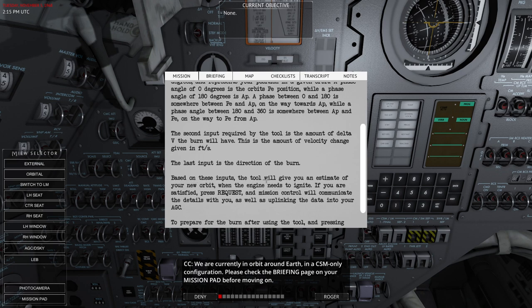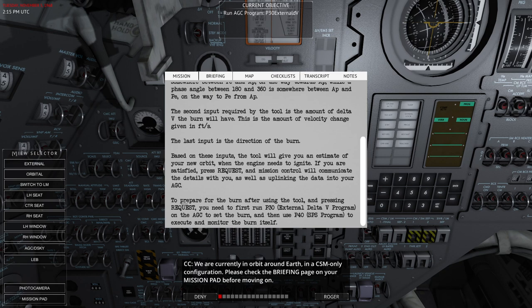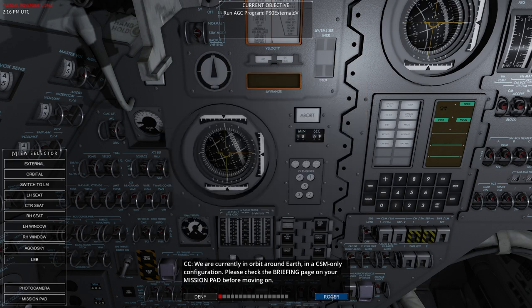Based on these inputs, the tool will give you an estimate of your new orbit, when the engine needs to ignite. If you are satisfied, press request, and mission control will communicate the details with you, as well as uplinking the data to your AGC. To prepare for the burn after using the tool and pressing request, you need to first run the P30 external delta V program on the AGC to set the burn, and then use P40, the SPS program, to execute and monitor the burn itself. Okay, so that's the mission pad part.